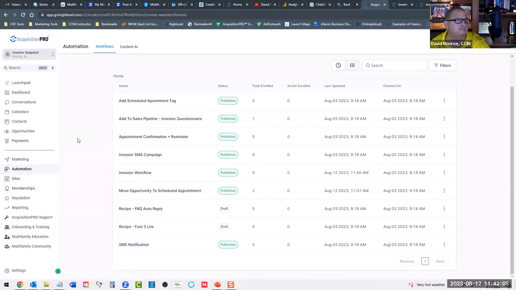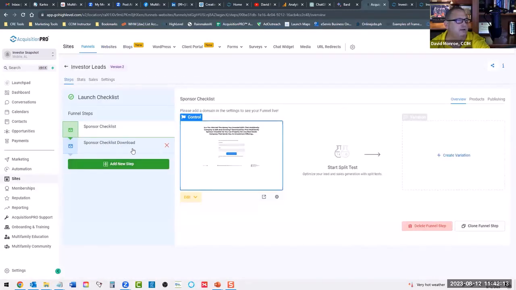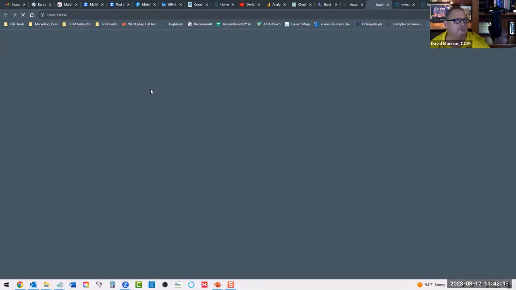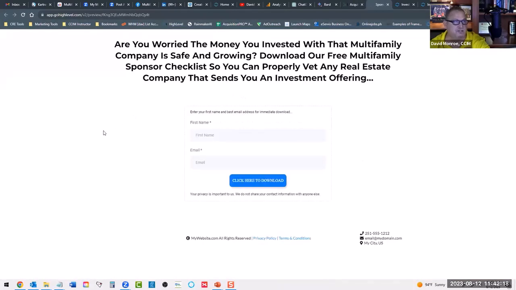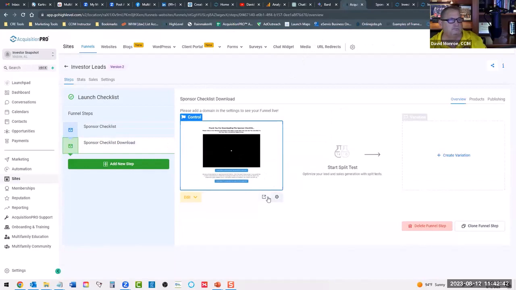Under sites, this is the funnel, the investor lead funnel. If we pop that out, it's just a basic landing page that says, are you worried the money you invested with a multifamily company is safe and growing? Download our free multifamily sponsor checklist so you can properly vet any real estate company that sends you an investment offering. They put in their name and email, click this, and it sends them to the thank you page, which is this one.